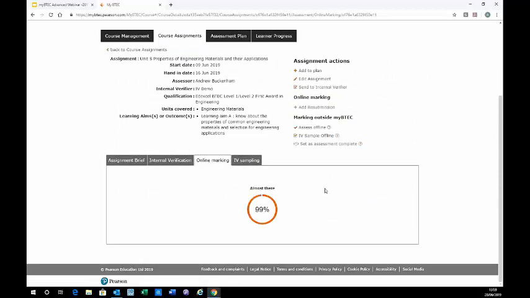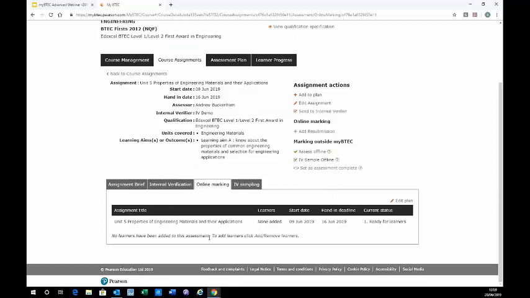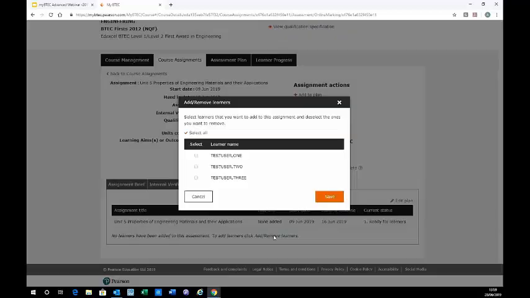Did I actually assign some learners to this? No, I didn't. No learners have been added to this assignment, so I've done this a little bit wrong, but the system knows, because the status is ready for learners. I can't do any marking yet because I've not told the system who I'm going to mark, and so cleverly Ben and his team have written this in here, so I'm not sat scratching my head thinking what's going on. I can hit that button and I can add learners into my course.